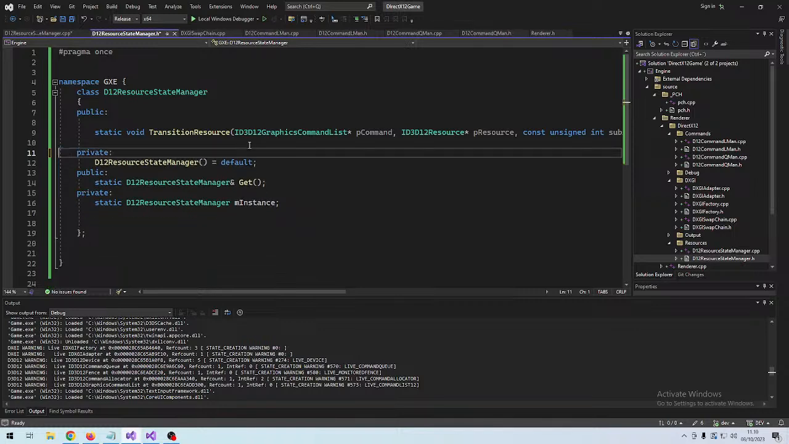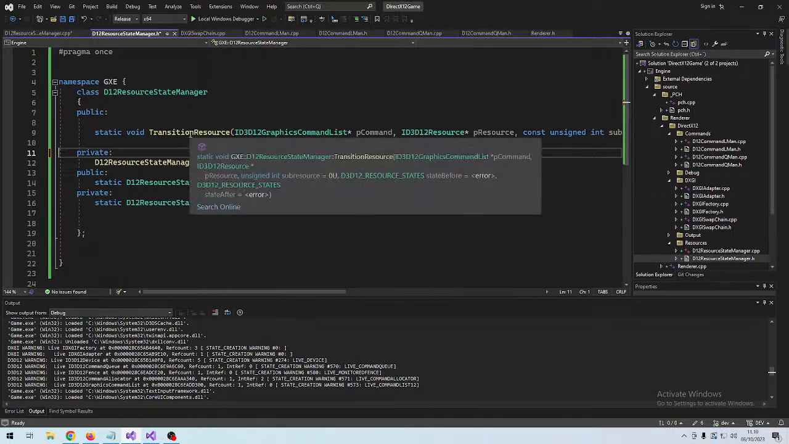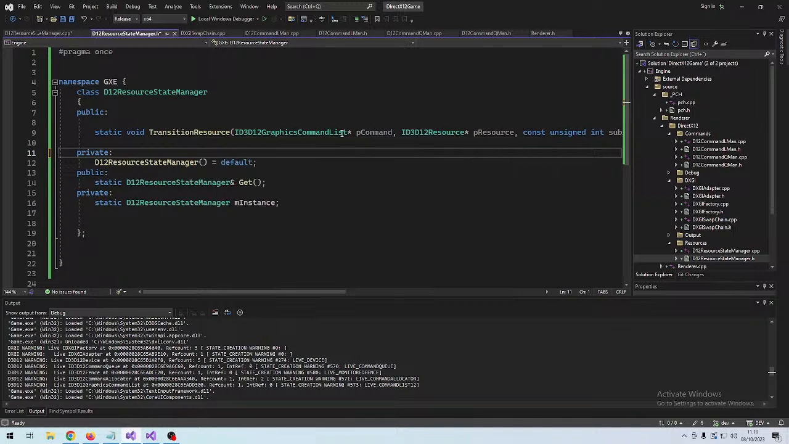Like that, we can use our resource manager to transition different resources. All right. So far, so good.